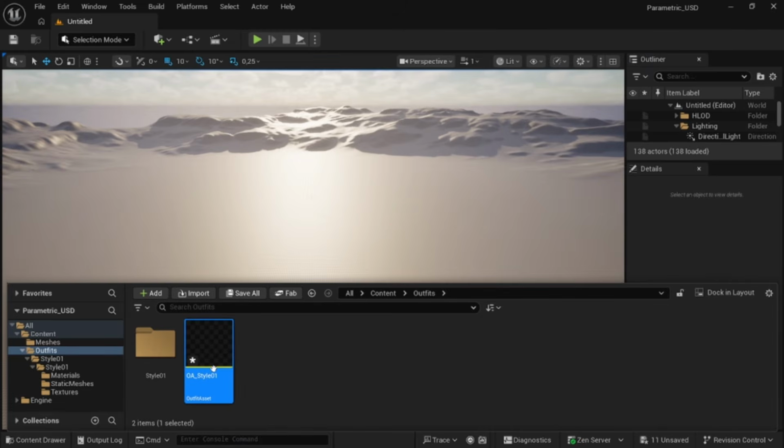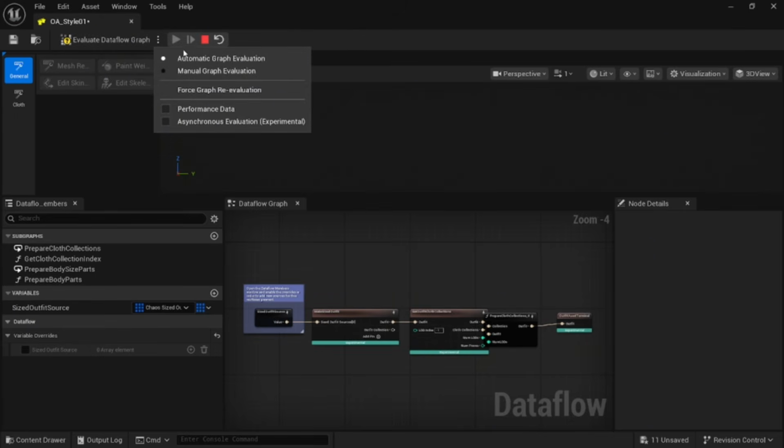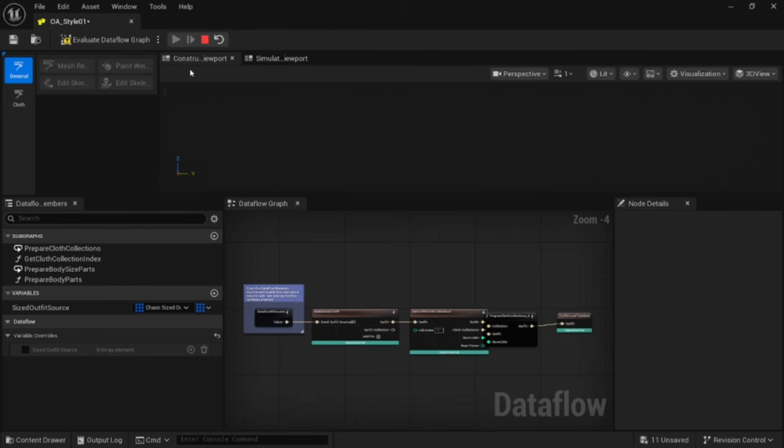Open it by double-clicking. In the top right corner, click the 3 dots next to Evaluate Data Flow Graph. Select Manual Graph Evaluator to avoid long waits during setup. In the Data Flow Members panel on the bottom left, check Sized Outfit Source and click the plus sign once for each cloth asset you have.